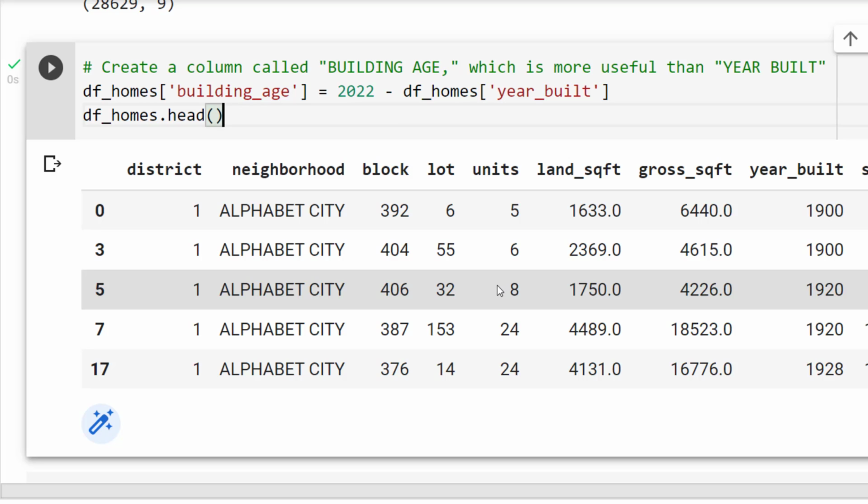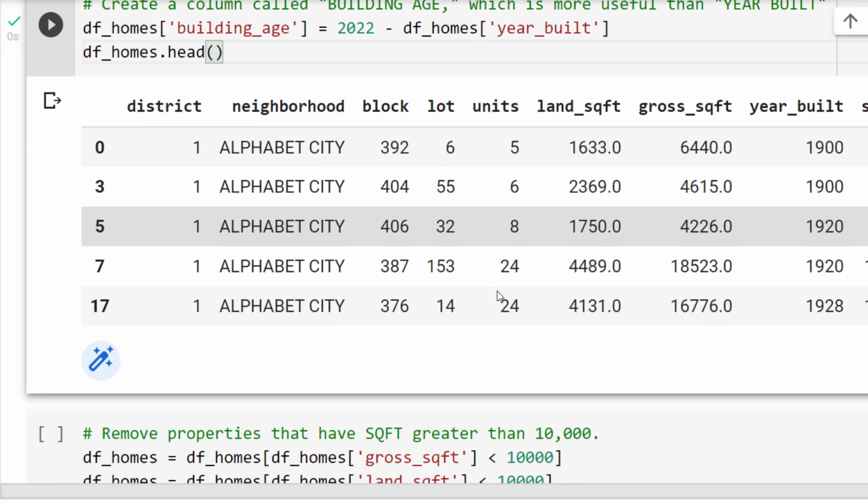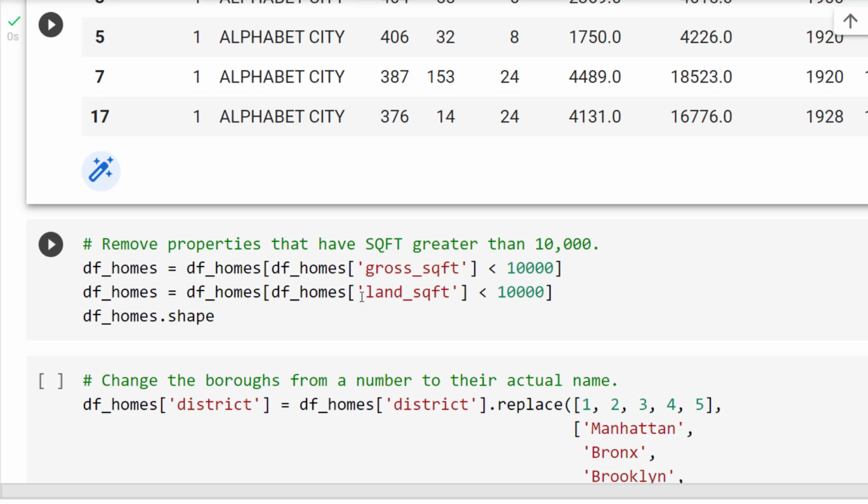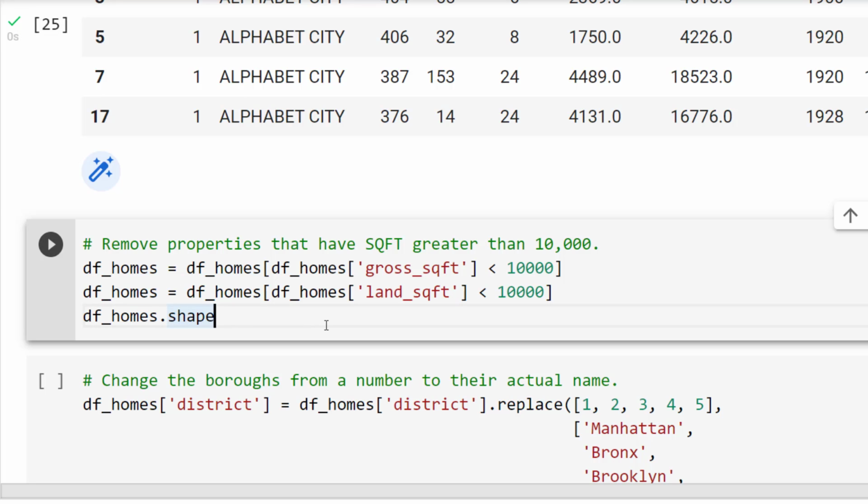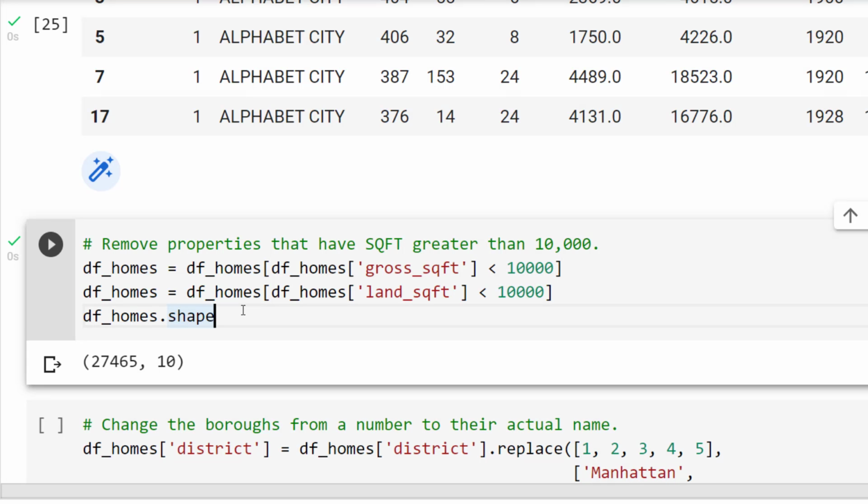It has 8 units in it. Anyway, you can add and create new columns in these Pandas data frames. Now, what I also may do is maybe I decide to remove properties that are massive. Maybe for my analysis, I want to focus on properties that are a more typical home. And so what I want to do is only show homes that have a square footage less than 10,000. Okay. And so for my purposes, maybe that makes sense.